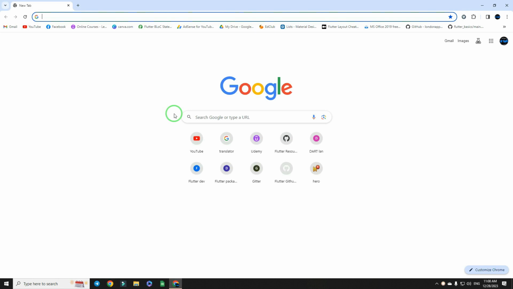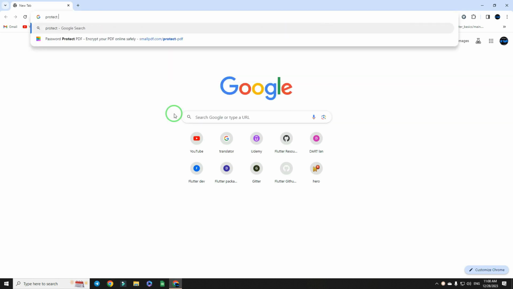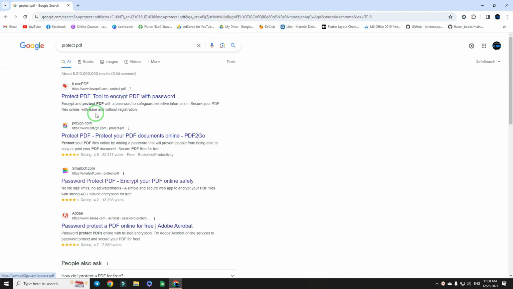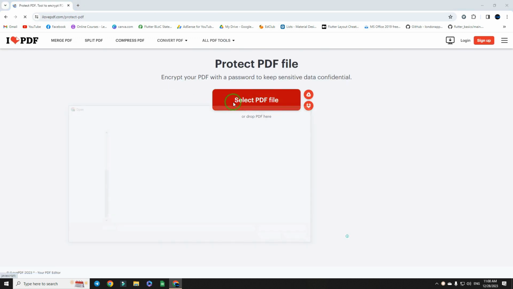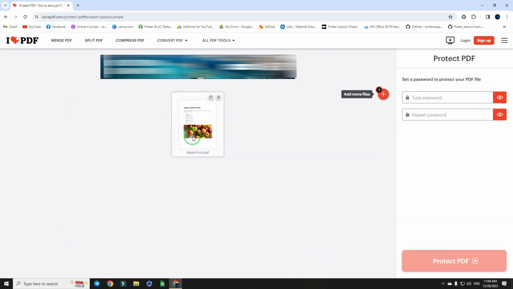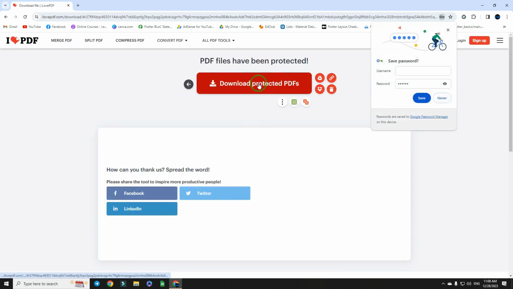Go to any browser, type protect PDF, go to the site, select your PDF, set your password, and repeat it. Finally, press the button. It's ready to download.